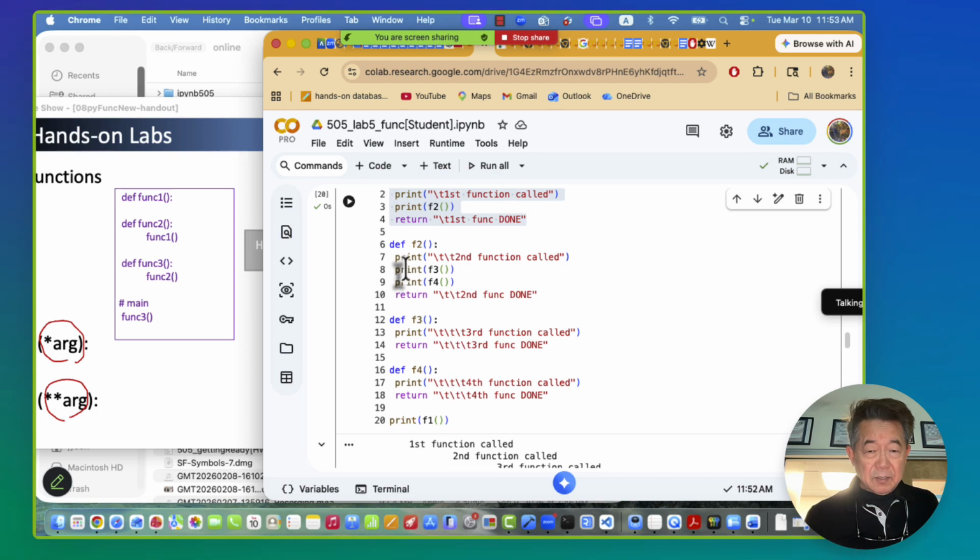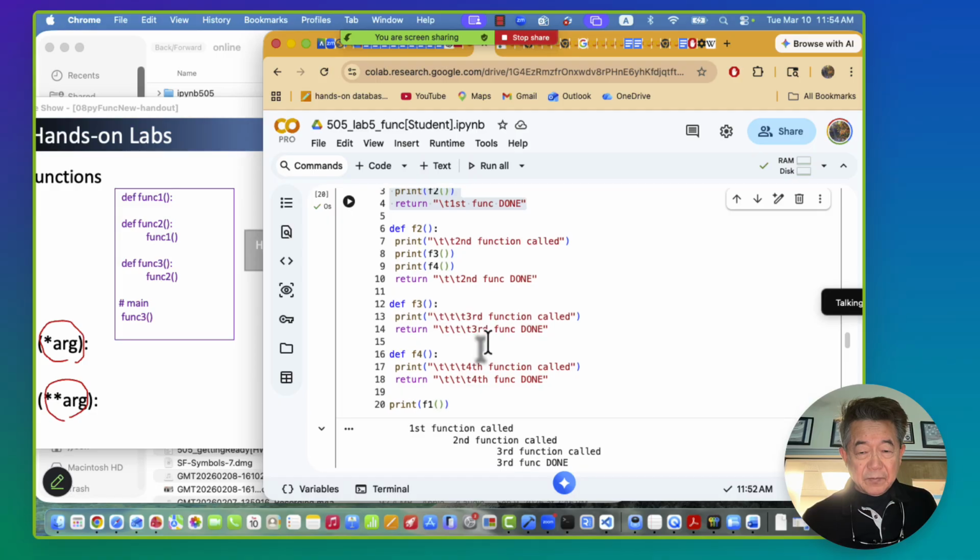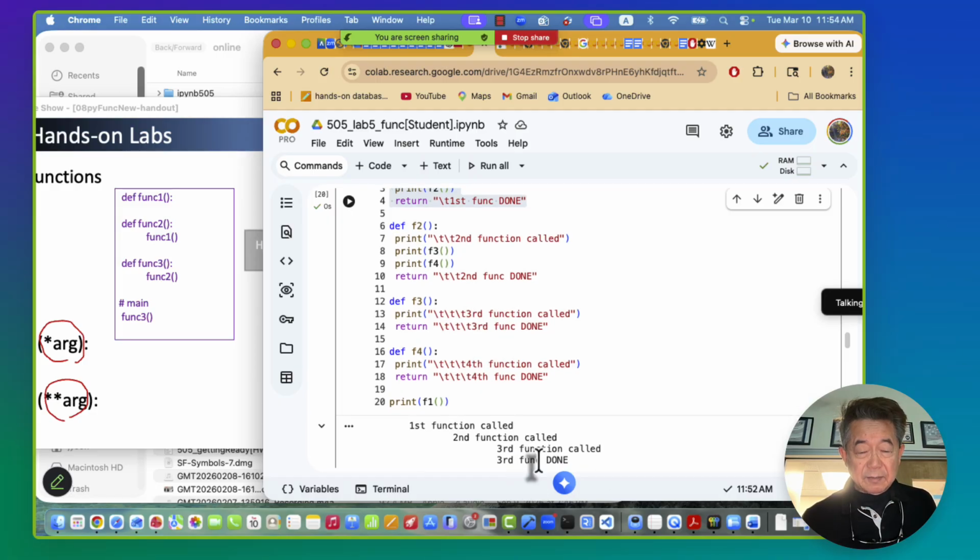So the second statement is the print statement, which is to print the result of the function invocation of F3. So go to F3. Then the first statement within F3 is third function called. So I have a third function called. When I am done with this, it returns this string to the caller, and the caller says print it. So this third func done is printed.